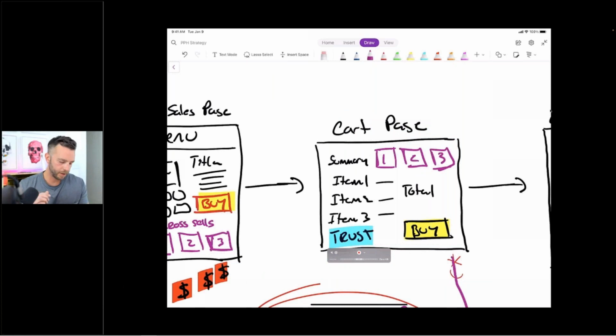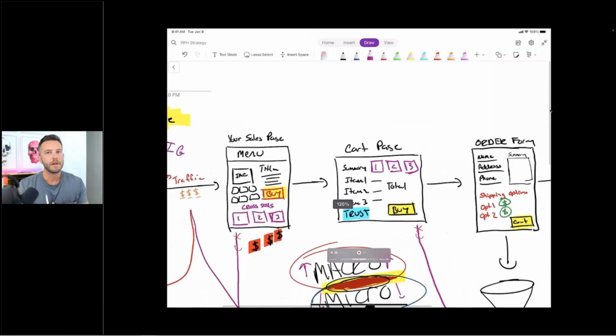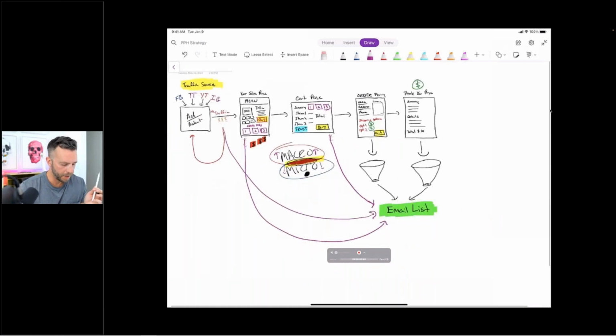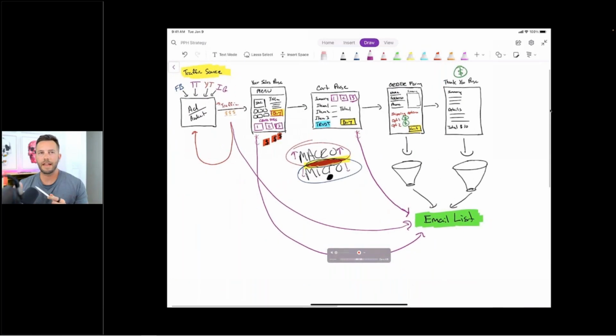How do I get them on my email list, so if they don't buy, which a large, massive percentage of people that get there will not, how do I get them on my list so I don't pay for them in the future with Facebook? I can get them back without having to run ads.